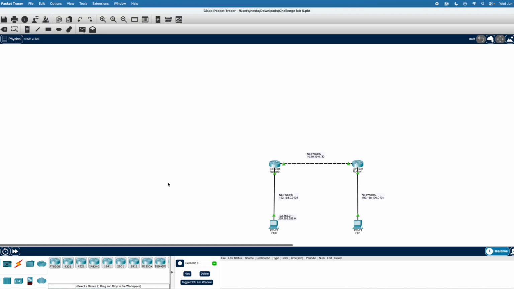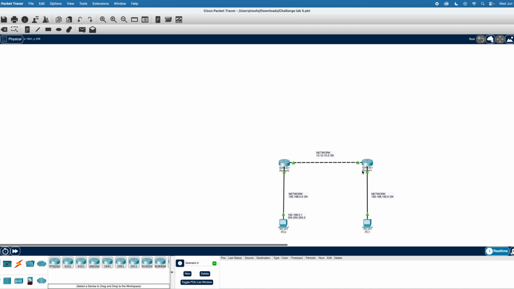So in today's project, we want to make sure that router 0 can talk to router 1 on this network, both PCs can communicate with each other, and that router 1 can talk to the network right here, 192.168.0.0. So basically, I'm just going to be doing some configurations so that the devices can communicate across the network.